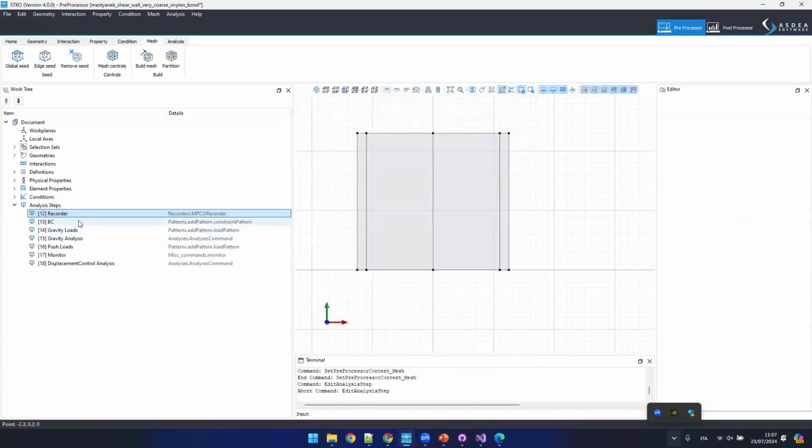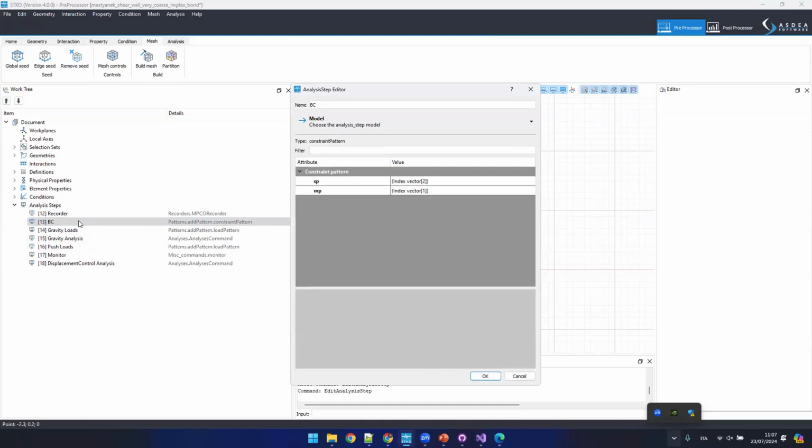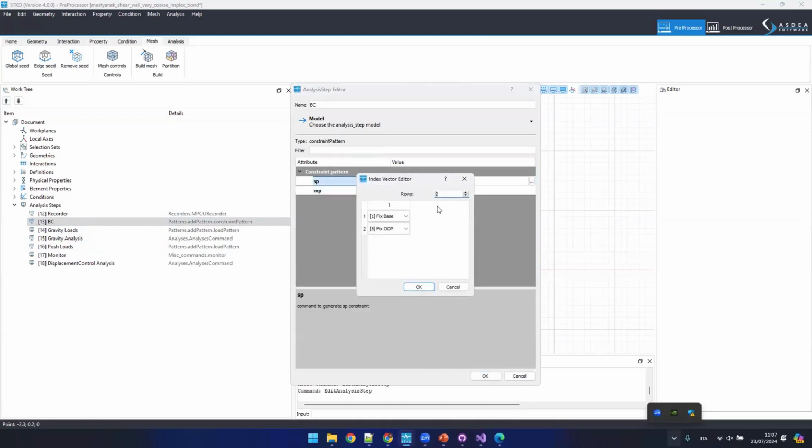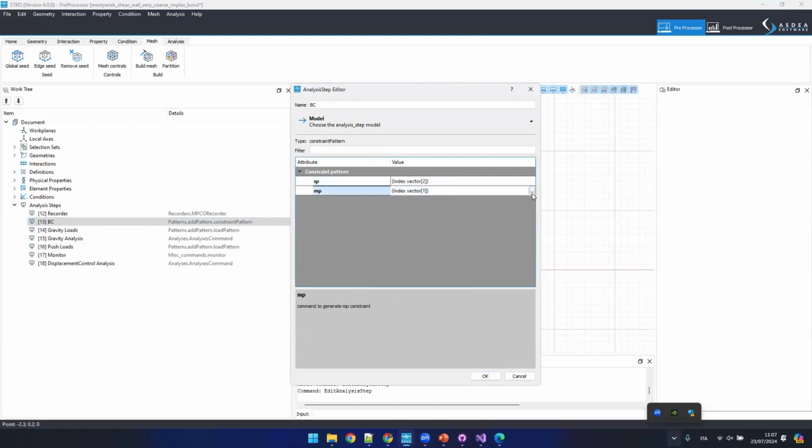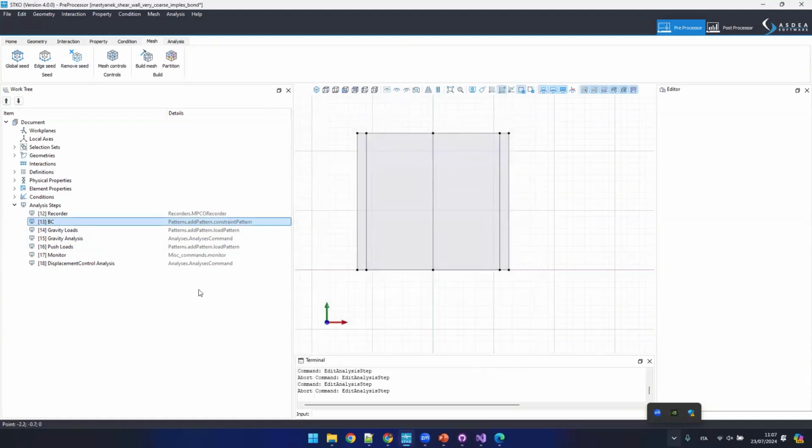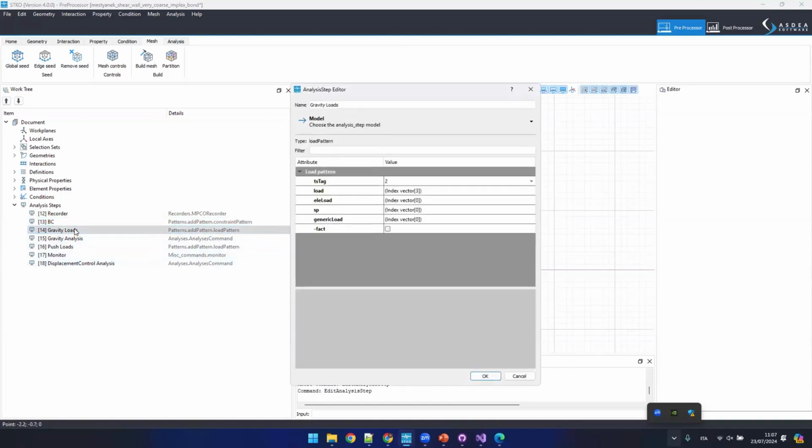So after this, the first thing that you need are the boundary conditions. We just have two fixities, fixed base and fixed out of plane. For some reason, I left one multi-point constraint, but there is nothing because we don't have a multi-point constraint here. Okay, so up to this point, I have the recorder and I have single point constraints. Then I need to apply gravity loads. Okay, so I create a pattern, add pattern, because you can also remove a pattern, of course. And I want to add the load pattern.